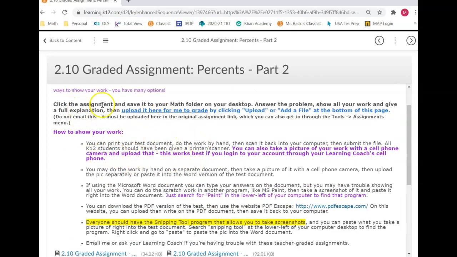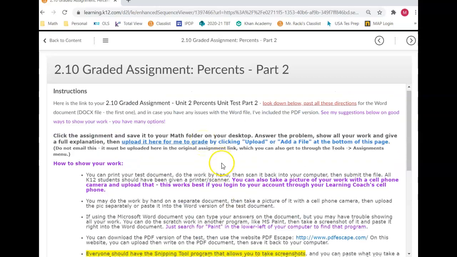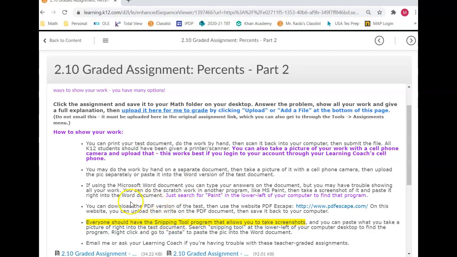All of these is just an explanation on how to upload it when you're done. I'm going to show you that in this video. And these are just different ways you can show your work, so you don't have to do it the way I'm showing you here. You can always take a picture of your work and have your mom or dad upload it through a cell phone even. You log into the Learning Coach account through the cell phone and upload it into the Dropbox. Or you can do your work on a separate piece of paper. There are various different suggestions on how you could show your work. That's the most challenging thing about doing this virtually. I'll show you how you can show your work all electronically.